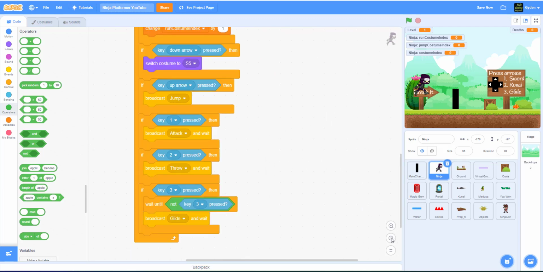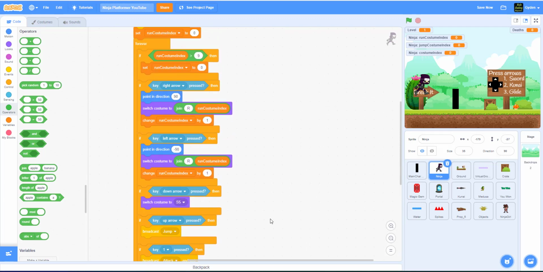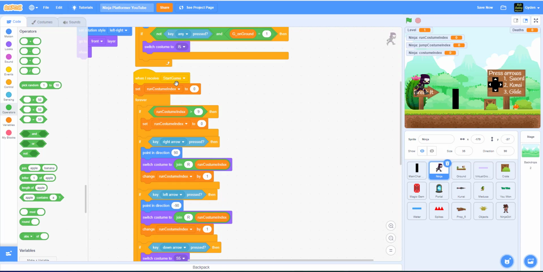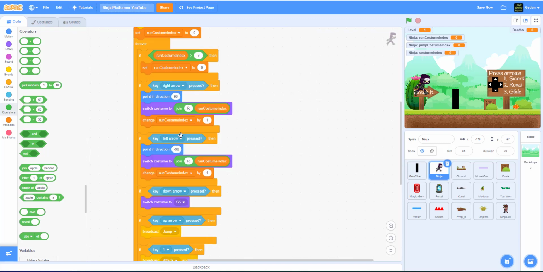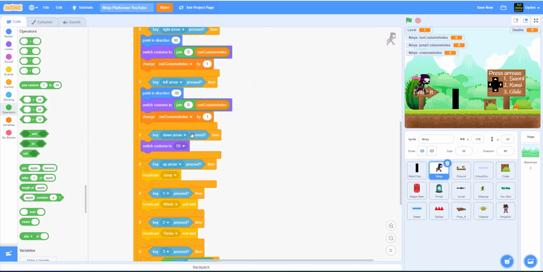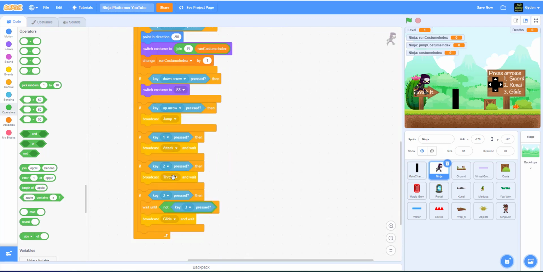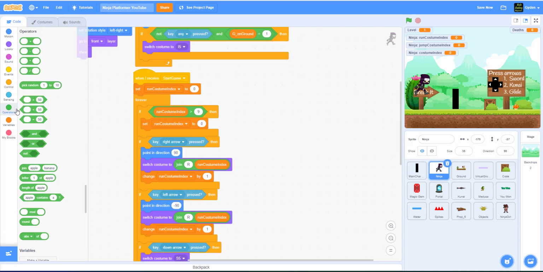Okay, so let's take a look at the code again. From the top, you have the start the game, and then you have the costume changing, right? And then you have the left, then you have the right, you have the down, you have the jump, you have the up, 1, 2, 3, which is the different attacks and stuff like that. Okay, so next, let's go back up.